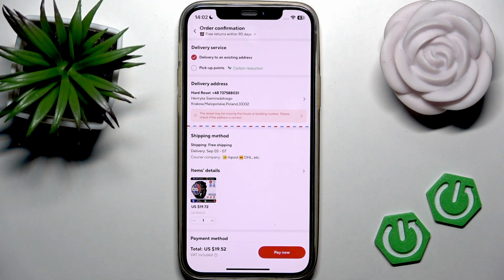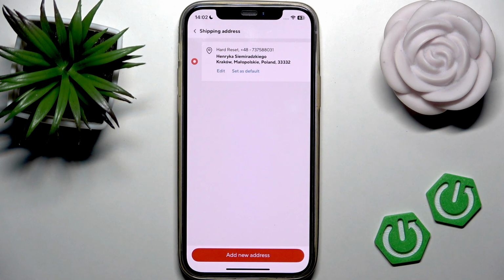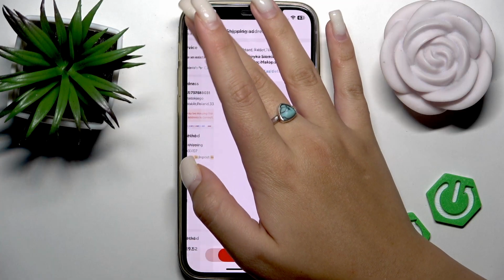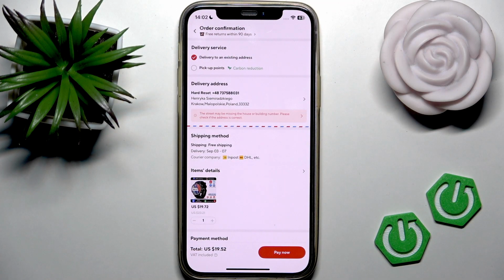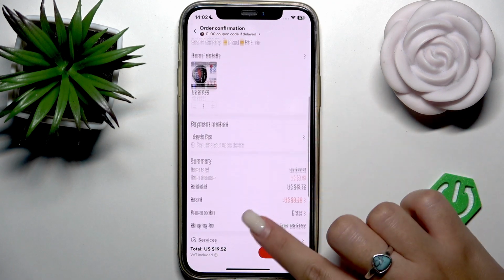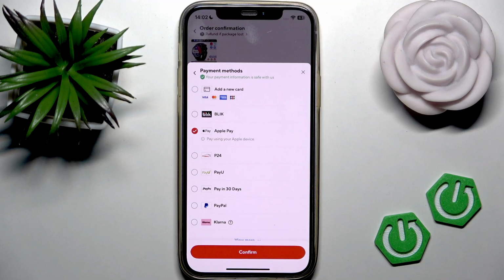Next you should set the delivery address, so you can add a new address right here. You can add it to your already existing one, or you can completely delete your shipping address. And please make sure that your delivery address is correct. Then scroll down to the payment section.